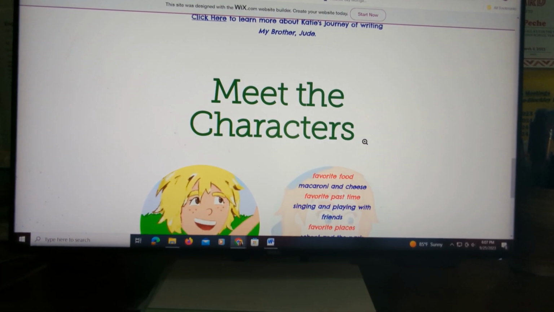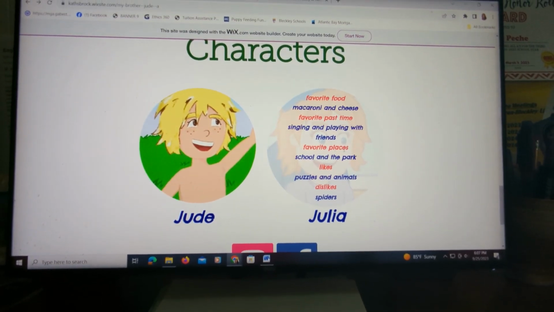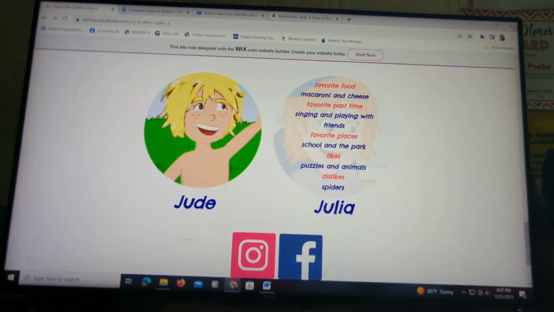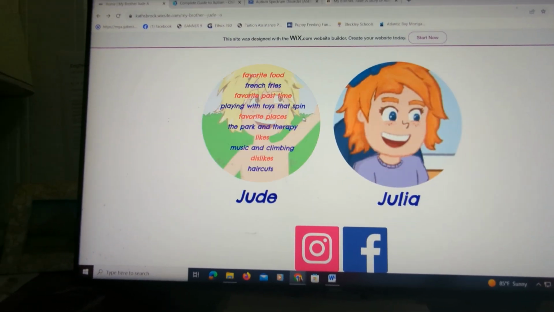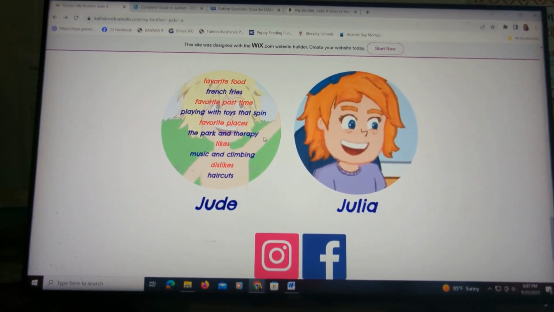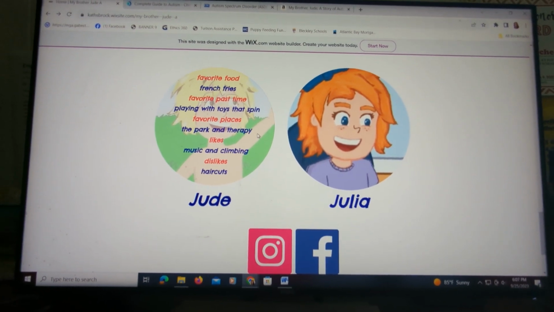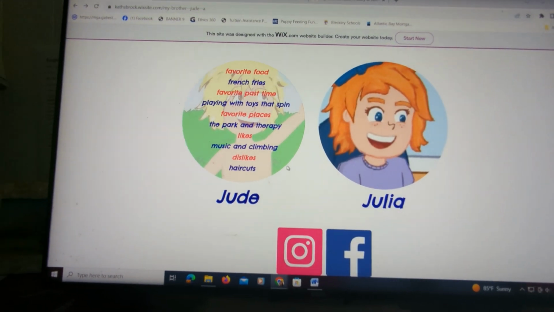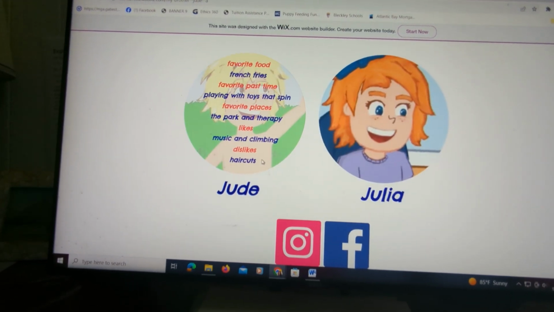The final section of the home page is Meet the Characters. These are the two characters of the story, Julia and Jude. And when you hover over each image, you get a list of things they like and things they dislike. The purpose of this is not only to introduce the characters to the audience in an interactive way, but also to highlight some differences between the neurotypical character Julia and the neurodivergent character Jude. For example, Julia dislikes spiders while Jude dislikes haircuts.